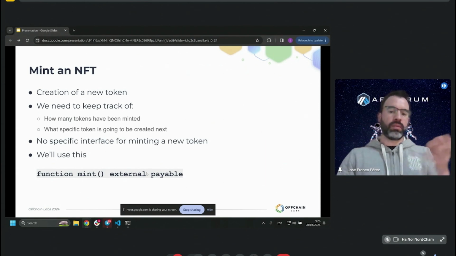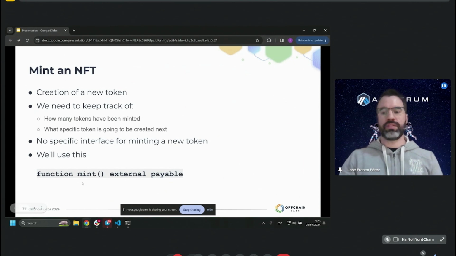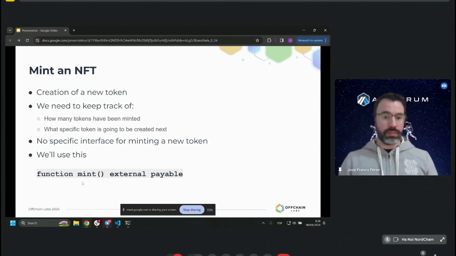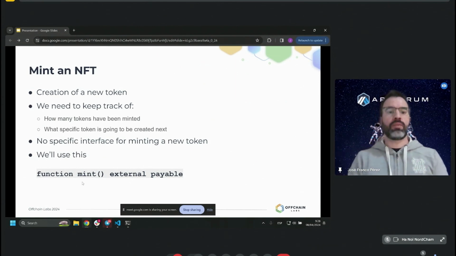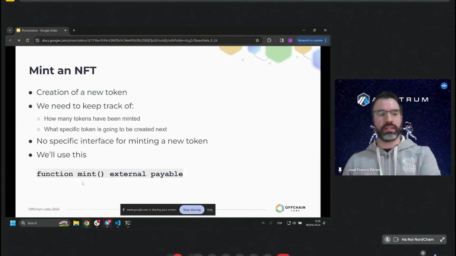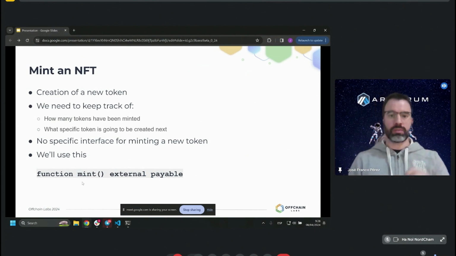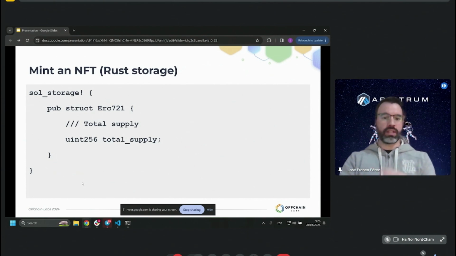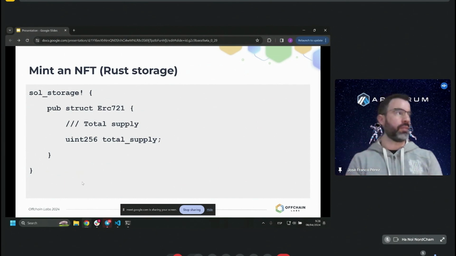We've added the payable keyword here, but for this example, it's going to be free to mint. What we need to keep track of is how many tokens have been minted, and what specific token is going to be created next, okay? And we're going to see why now. So for the storage, the only thing that we need is the total supply. We need to keep track of how many tokens have been minted.